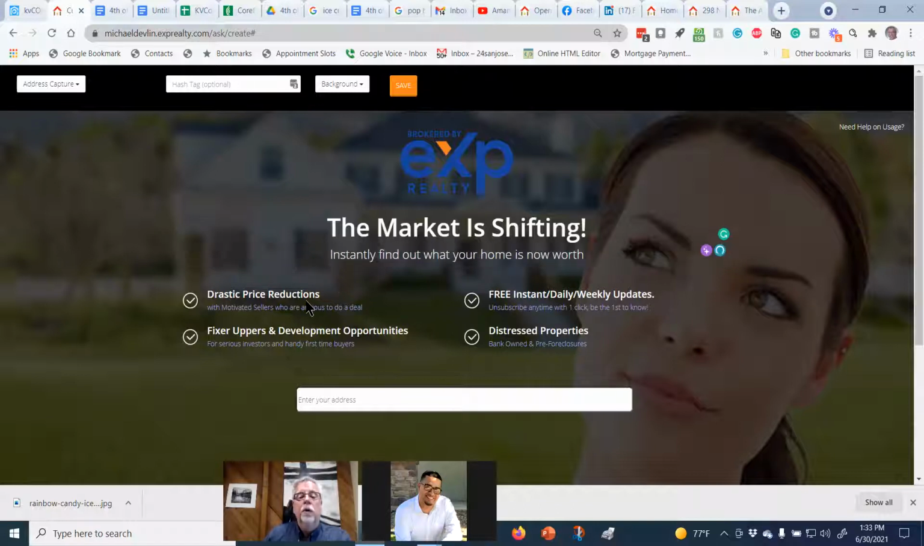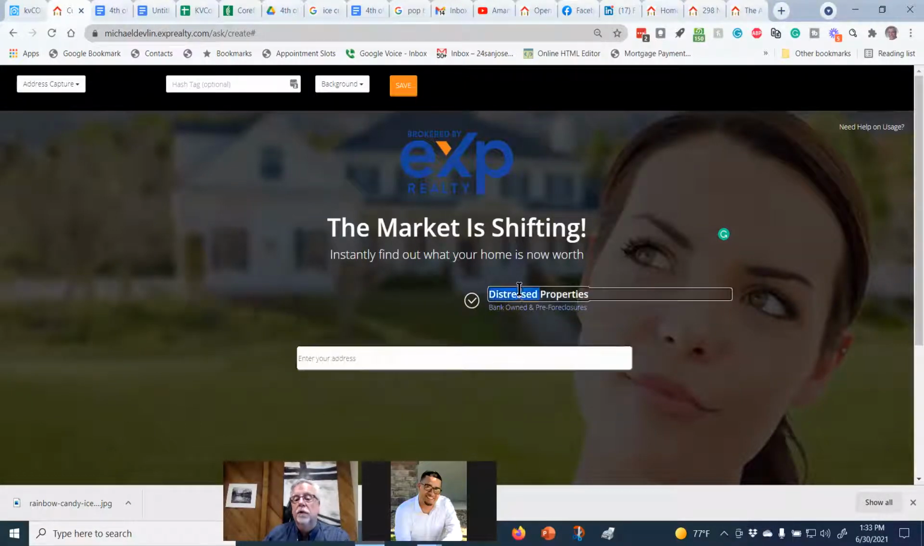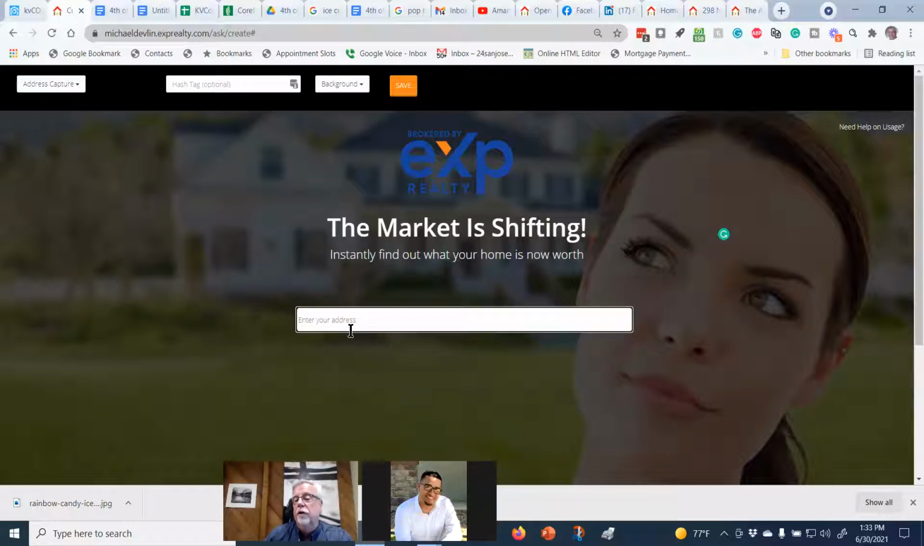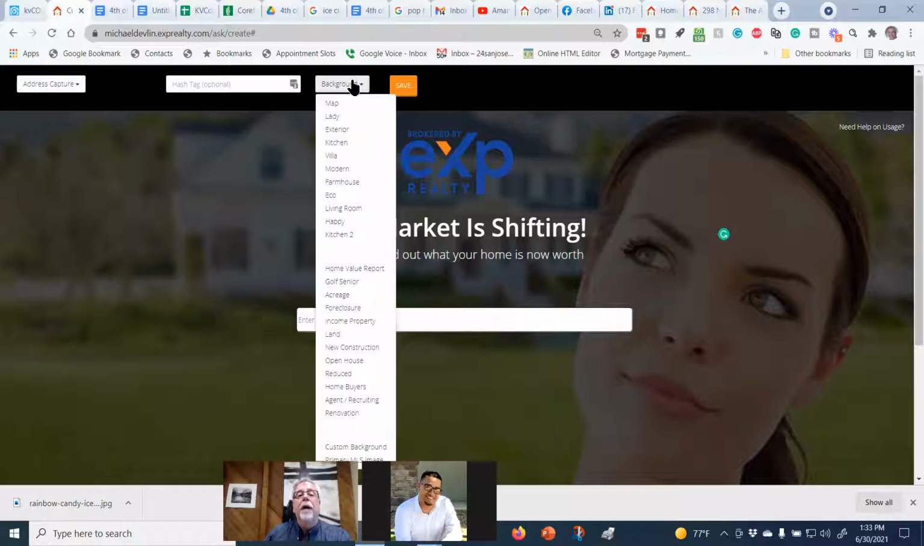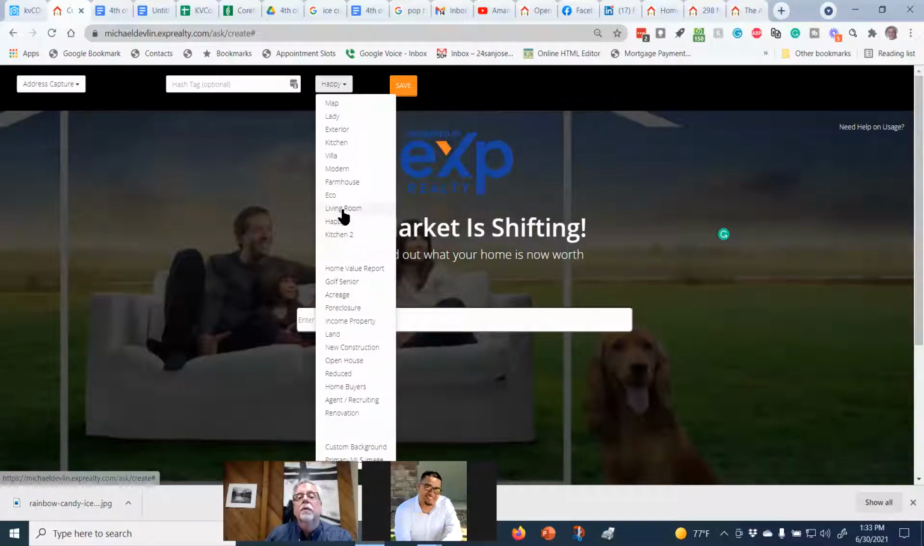And so we're going to get, and I could add to this, but I'm just going to get rid of all this. Enter your address. Instantly find out what your home is worth. Background, I might like to pick something else. I don't know. There's nothing really particularly wrong with that. There's one of people that are happy, right? I don't relate to that very well.